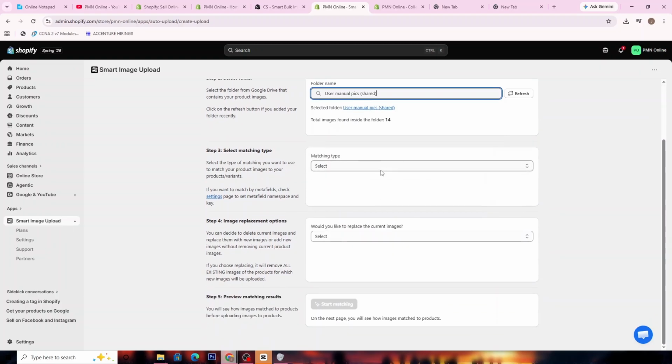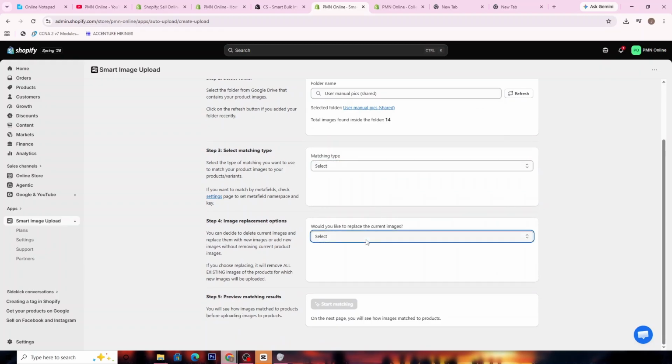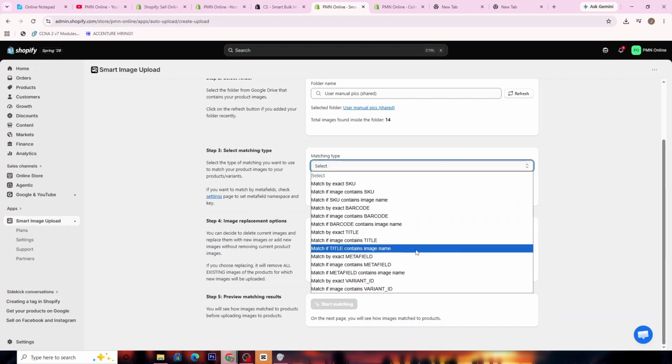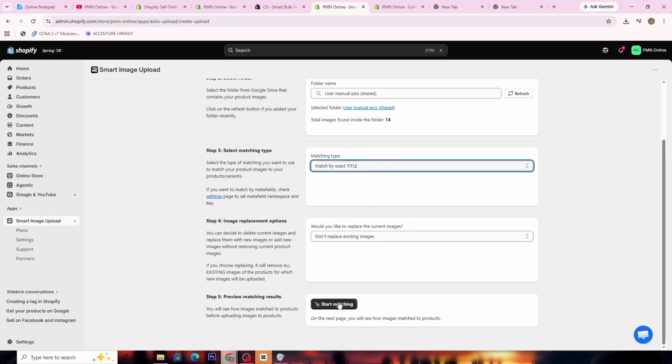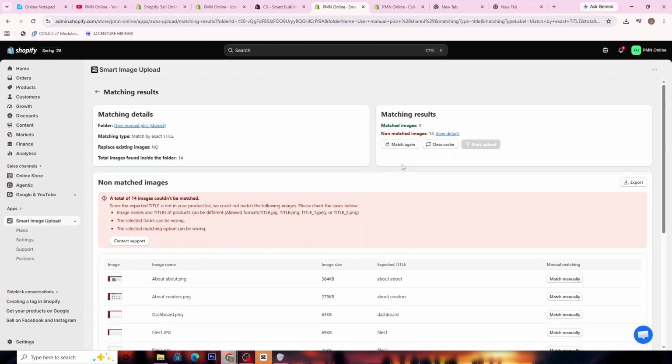Finally, click on Start Matching. This will kick off the process of uploading your images in bulk. Depending on the number of images you're working with, the process might take a little while. However, once complete, Shopify will automatically match and add your uploaded images to the respective products, making your job a whole lot easier. And there you have it.